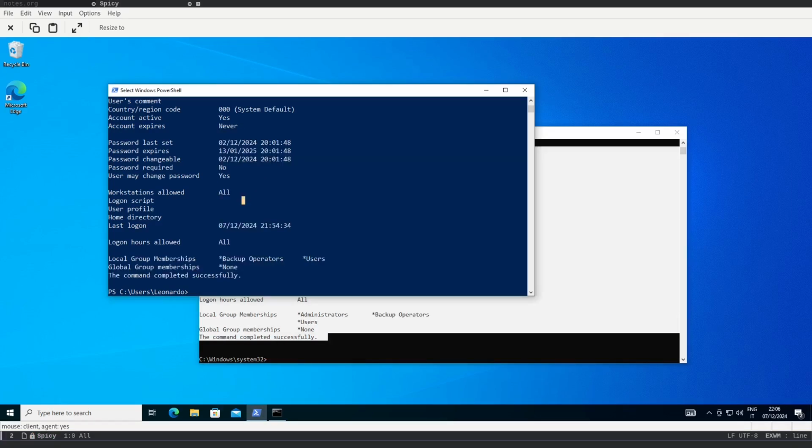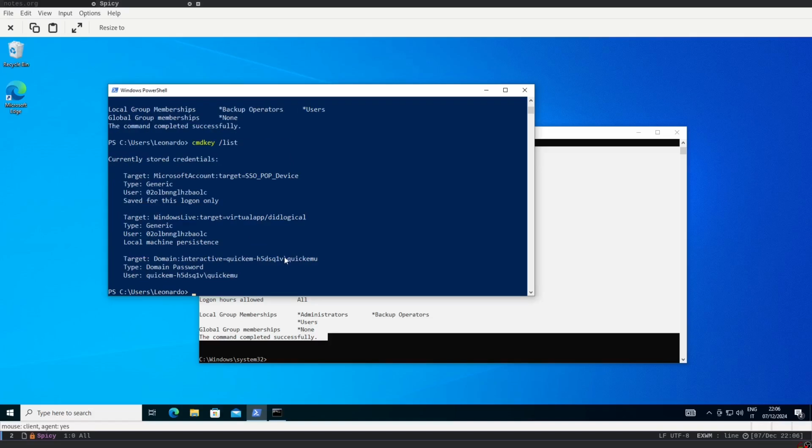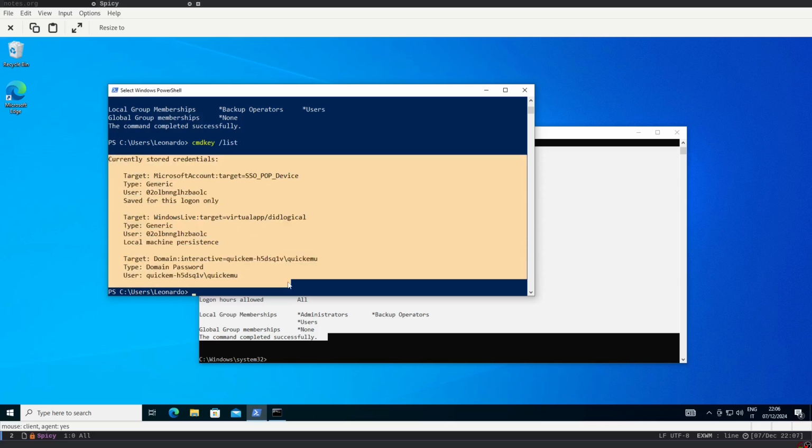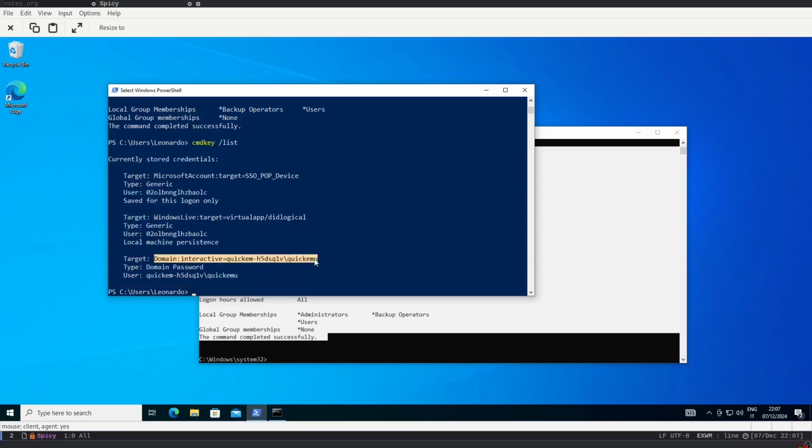And this is why you always want to enumerate this, because first of all, it's really simple. It's just a single command. And then you know what you can do currently. It says, okay, I have the credential for QuickEmo. It is a domain password. And then I can use it.